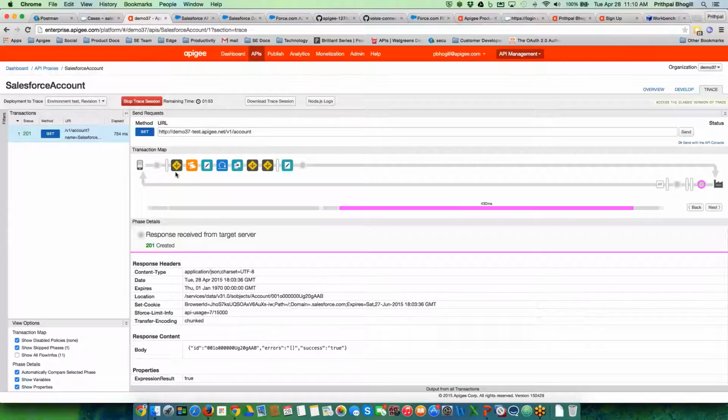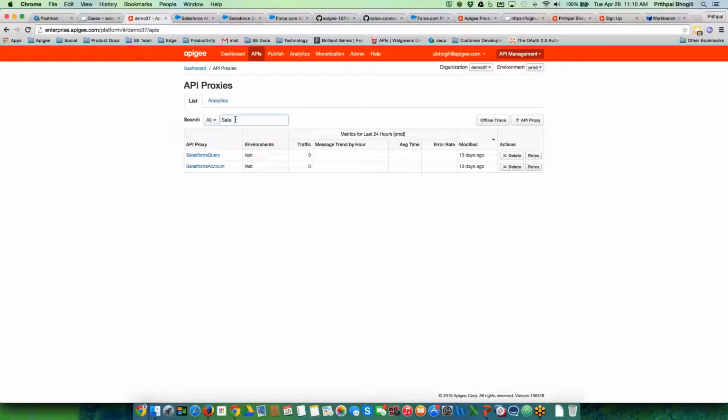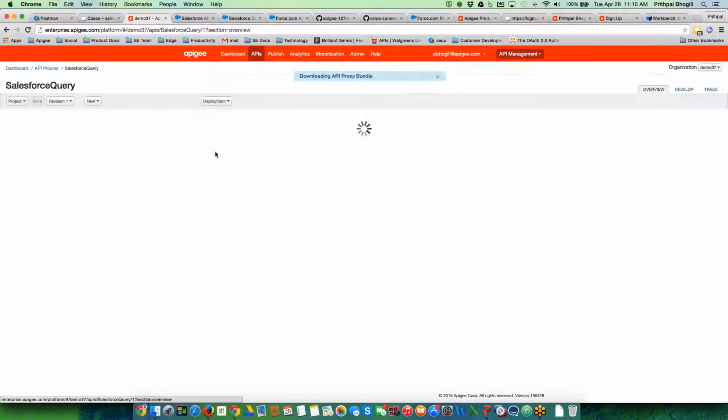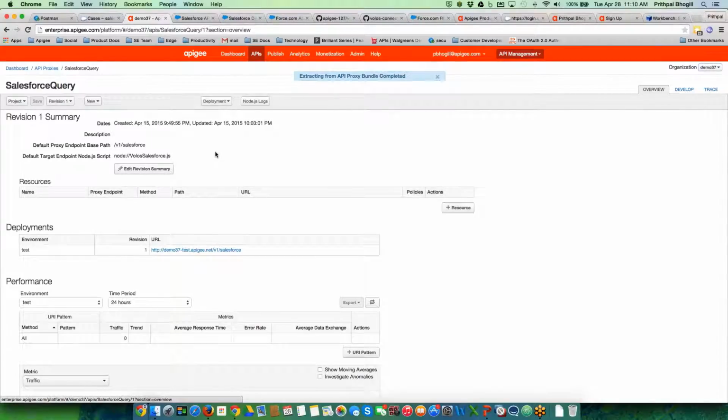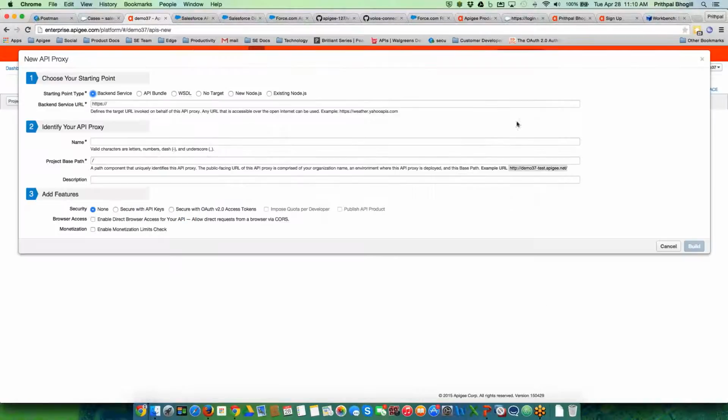Let's get back into the Apigee API management Edge user interface. And this time I'm going to search for the Salesforce Query API proxy. So this is a node-based API proxy. It's actually very, very simple to build an API proxy. If I go back to the API proxy button, all I have to do is click on plus API proxy. I can build an API proxy using an existing backend service, which is what I had used as an option for my earlier Salesforce account API proxy.